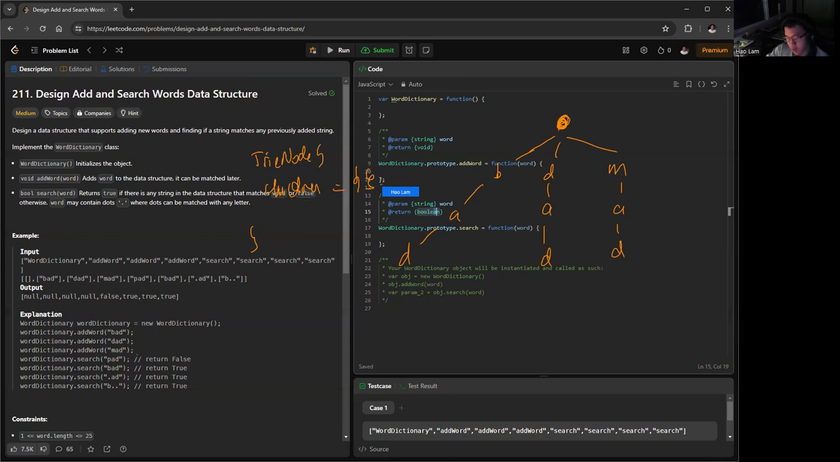And then we need to know when we get to the end of the word, because many words might have the same prefix. For example, we have bad, but we can also do bat. So how do we know we are at the end of the word? Let's say we have that here, but we can also do daddy. Which means we have one word here and one word here.